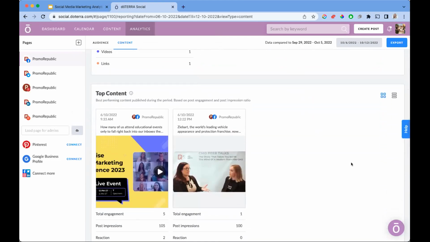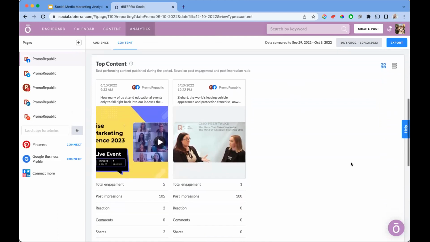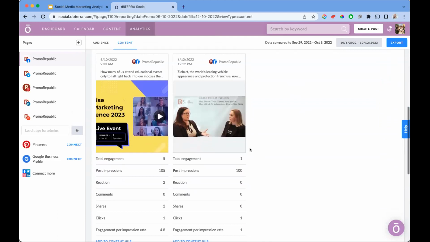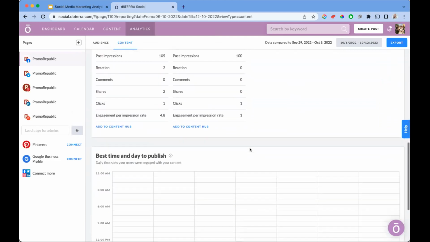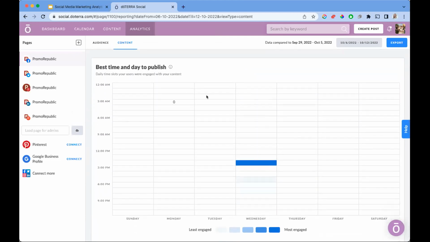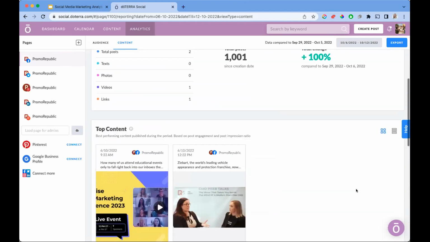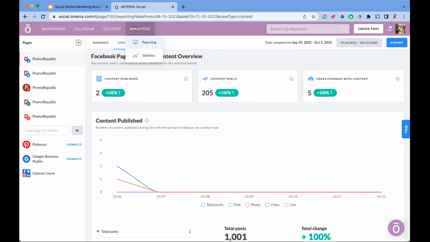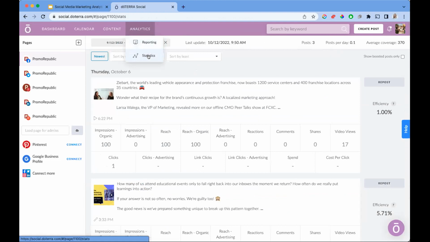And then it highlights what is your top performing content. So here we have a post and then a video. So you can see how that is going. And then you can also see the best time to publish. So the more you use the platform, the more it learns from you. So this is a really important step here to understand all of that. So again, you have your audience and demographics, as well as content and best posting times.